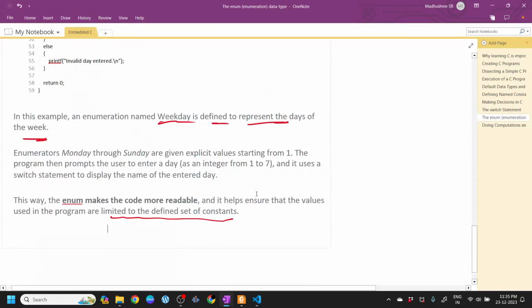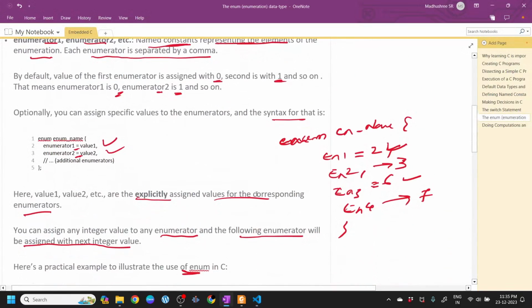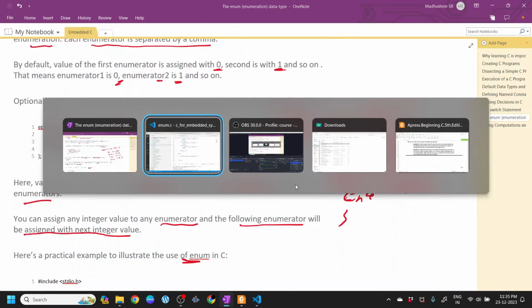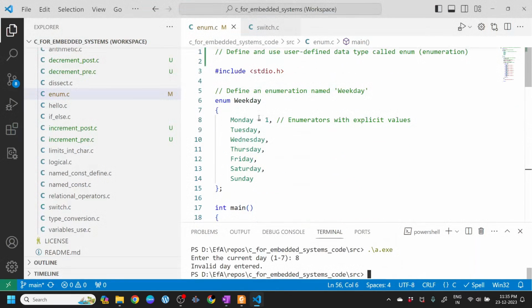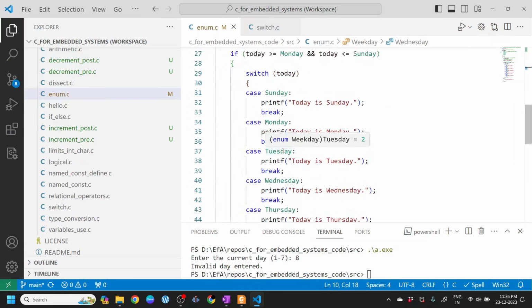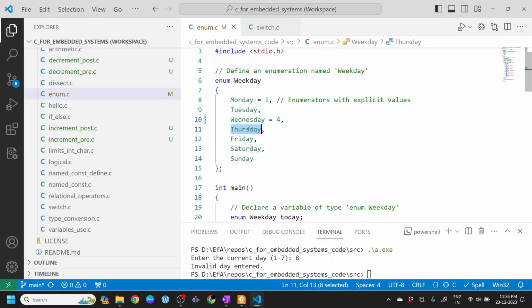So let's understand a little bit about explicitly assigned values. Instead of assigning 1 here, which is fine, for the explanation I will just give it 4 and see what happens. You can see that Tuesday is 2, Wednesday is 4. That is what we have assigned, and Thursday becomes 5. Here we have not assigned Thursday a specific value, but as I explained, after 4 comes 5, and that is what will be assigned by the compiler.